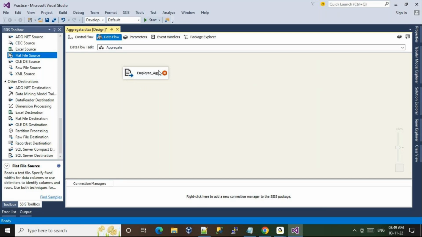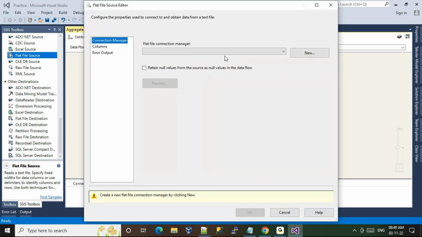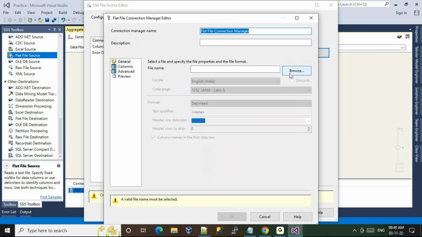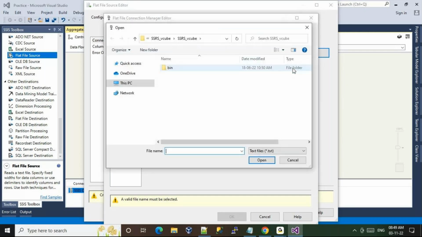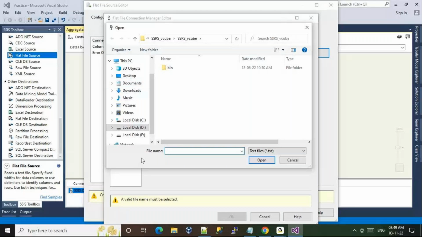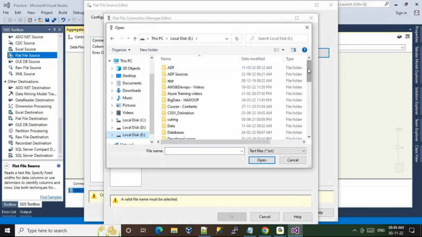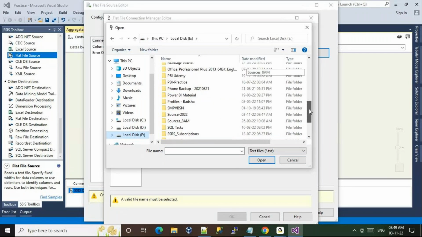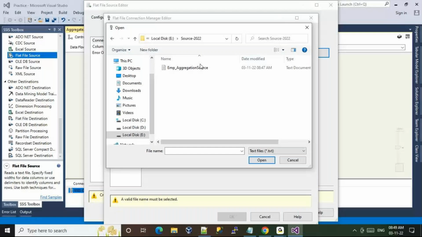Okay, and then double click on it and go to new. You know how to configure new, right? Inside new we have to define the file path, from which place we need to select the file. And you can use flat file connection manager source. Okay, and then click on browse and select the path of that file, E drive and source 2022. That is the folder of sources, and click OK.